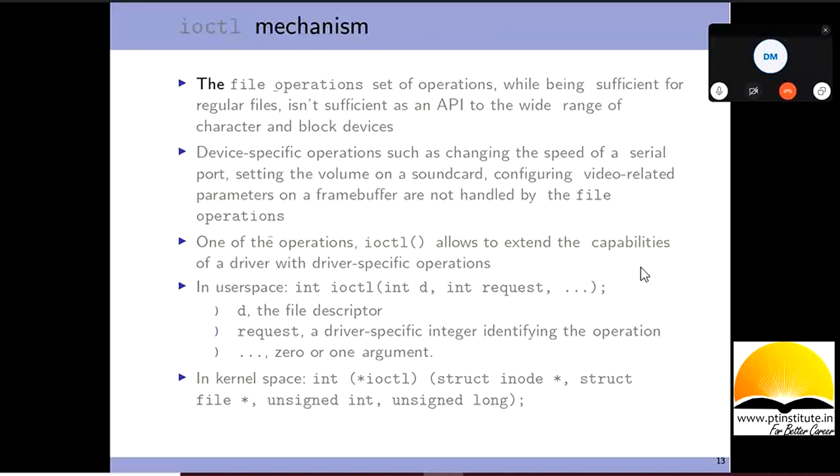I can allow it to do things like changing the speed of a serial port, setting the volume of a sound card, configuring video related parameters for framebuffer X window systems. These things typically won't be handled in the already given driver framework. Your driver framework might have a set of operations like file operations, block device operations, network device operations. But when you write a driver for your own device, it might need features beyond what is currently available within your framework, and that's where IOCTL comes in handy.